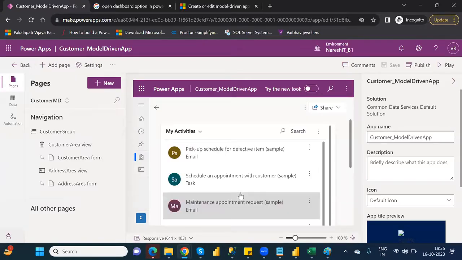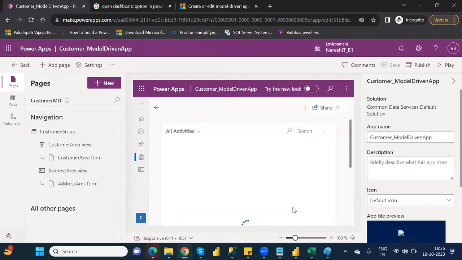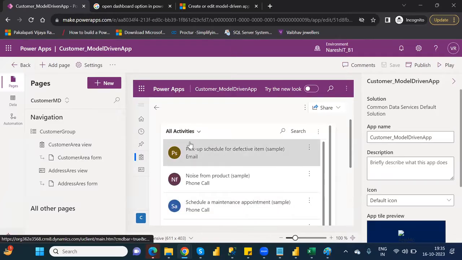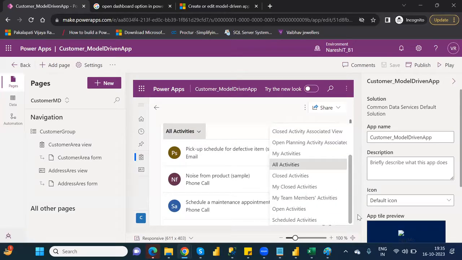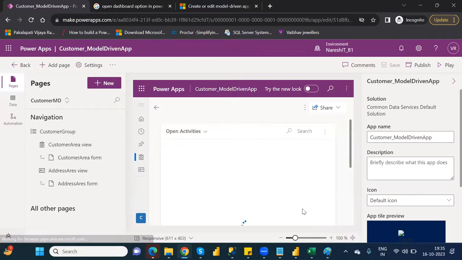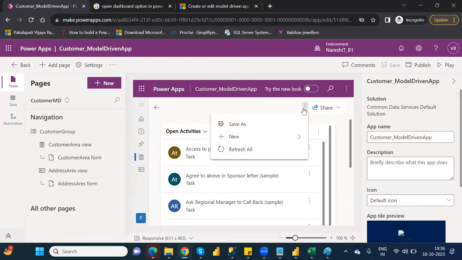When you click on open dashboard, whatever dashboards you created are displayed here itself. Understand clearly or not? There are different options, and these are the system related ones. And here my closed and open activities, and these are the different things. Whichever you choose, that related option will appear here itself. This is how you can create it.